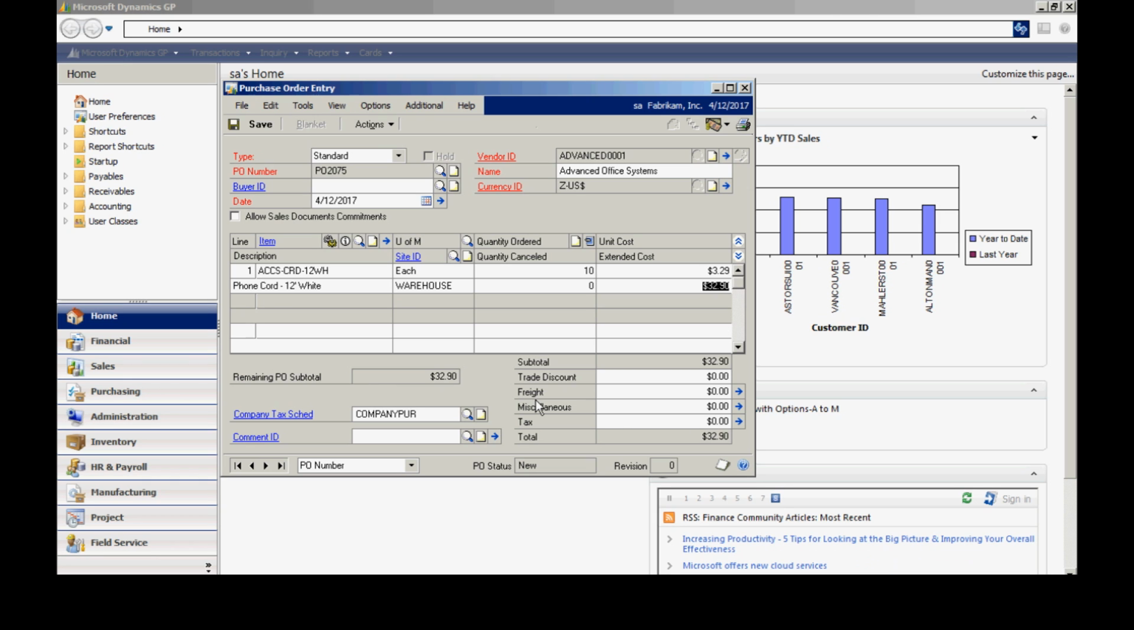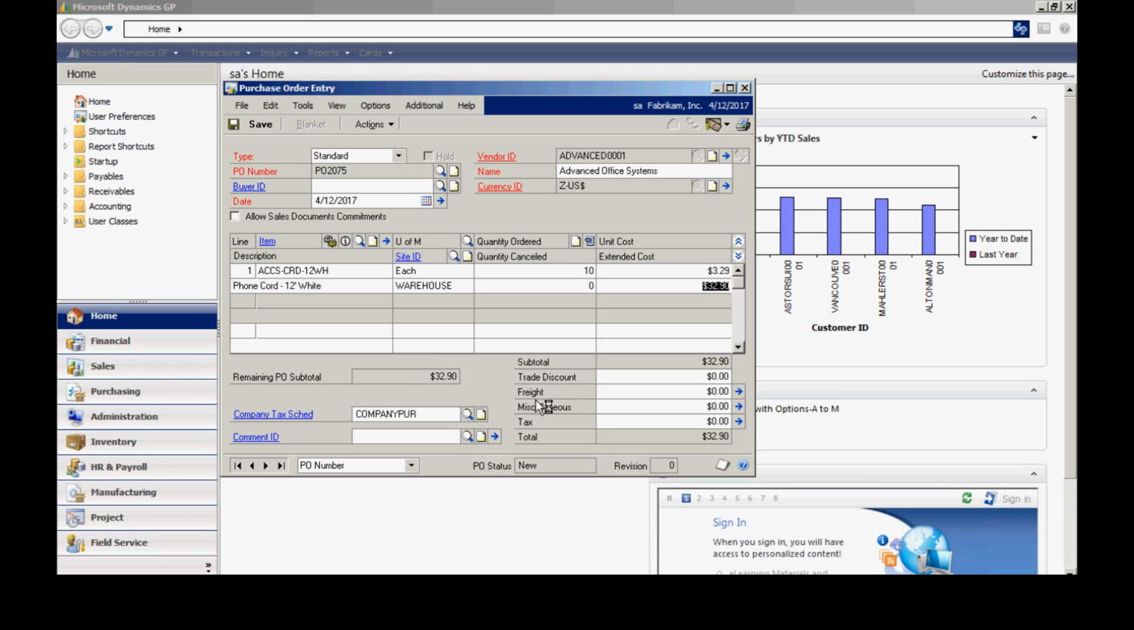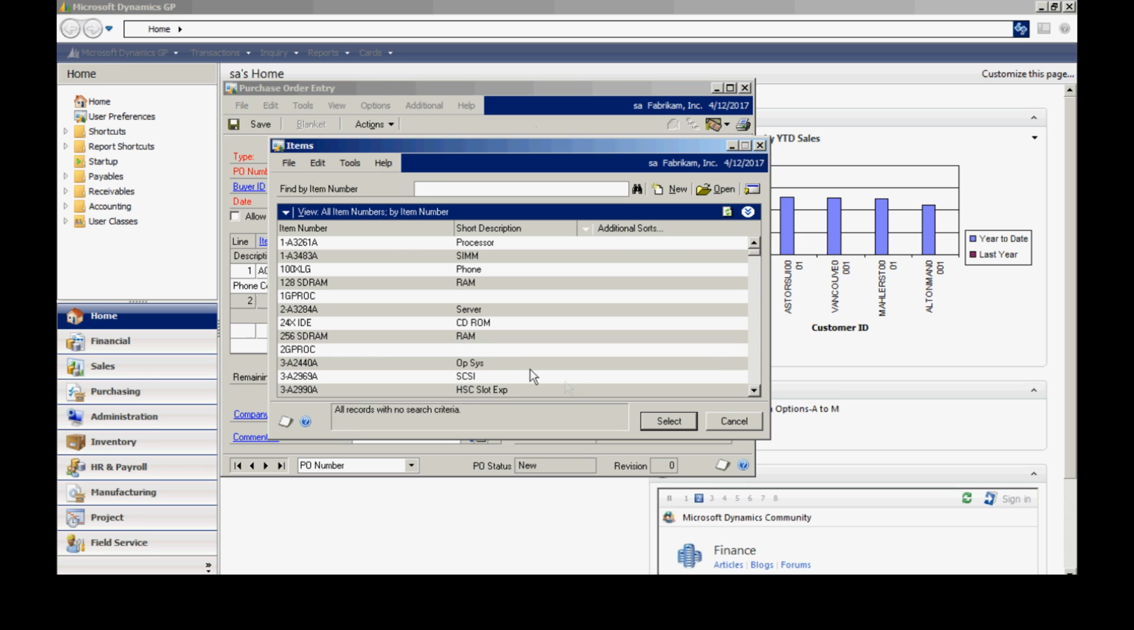Now this worked easily for me because I had already a relationship between this particular item and the site, the warehouse. I also had a relation set up between this item and the vendor. Now, let me add a new item to this PO and we'll see what happens when that relationship is not set up. So I'm going to look up an item, and I happen to know that this item here is not already associated with this particular vendor, so I'm going to select that.